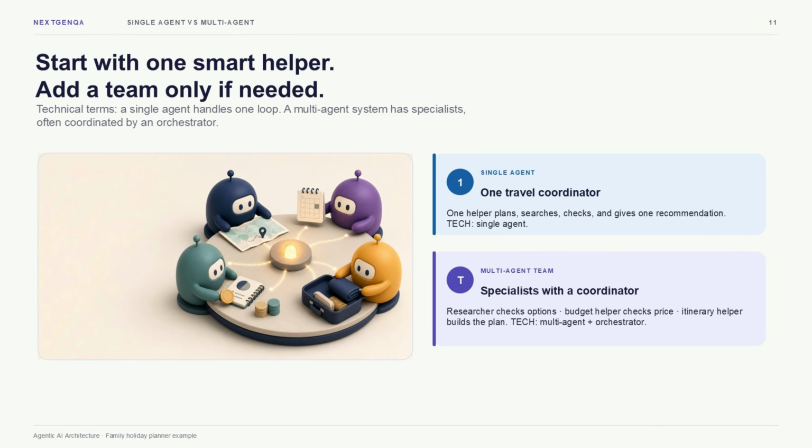Single agent versus multi agent. For a normal weekend trip, one capable travel coordinator may be enough, right? If it is a simple weekend trip, one coordinator can do all the activities. It can plan, search, check, and give one recommendation. This is a single agent structure.